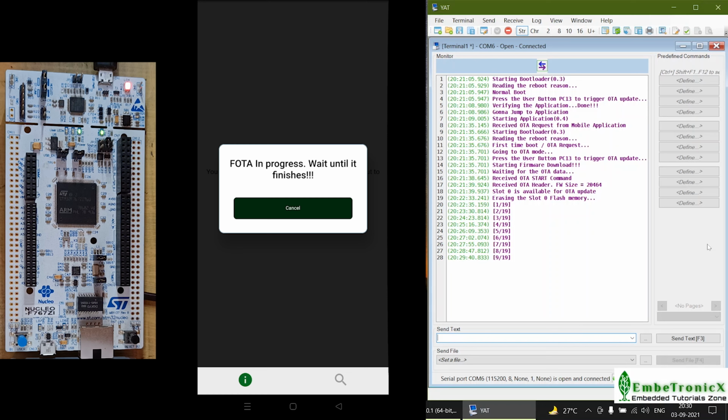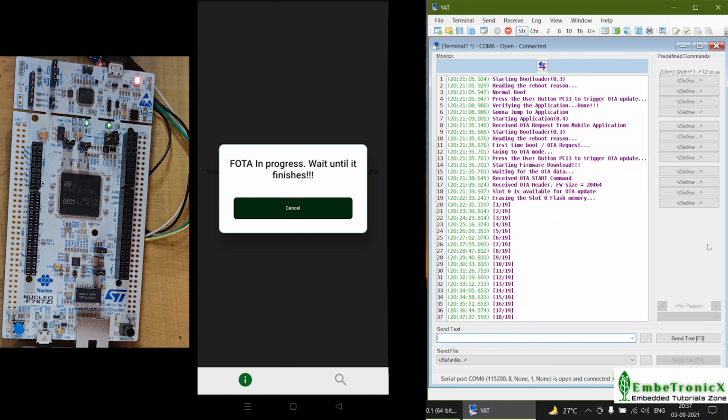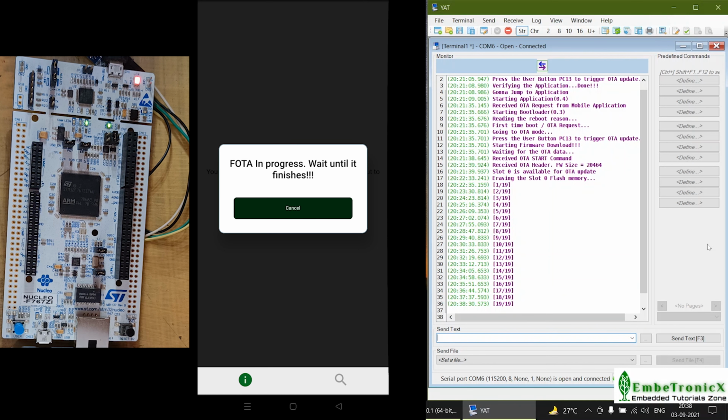And also, we are not taking care of the response that STM32 sends for each chunk. You can add that too if you are able to. This OTA process took almost 18 minutes. Yes, I agree. For just a 20 KB file, it is taking that much time. It's huge. We can optimize it. I am leaving this optimization to you.